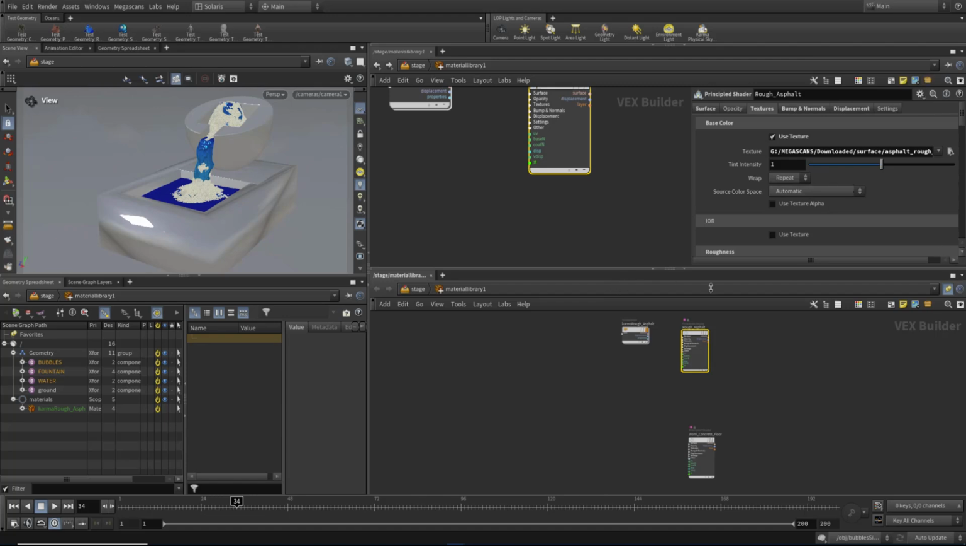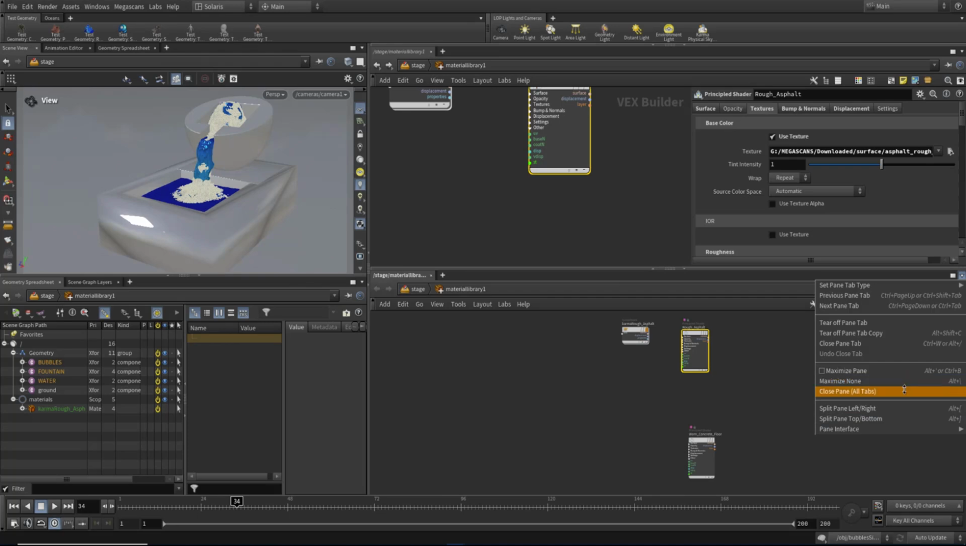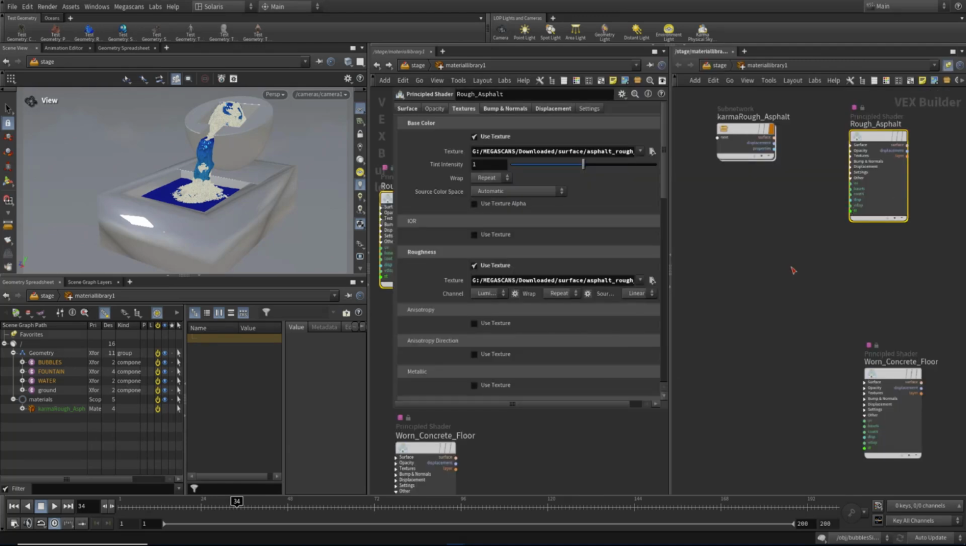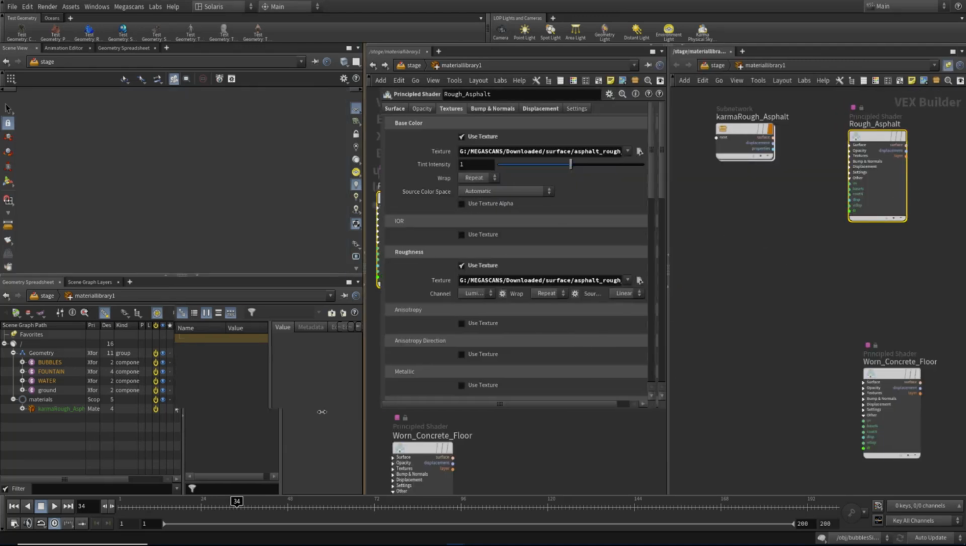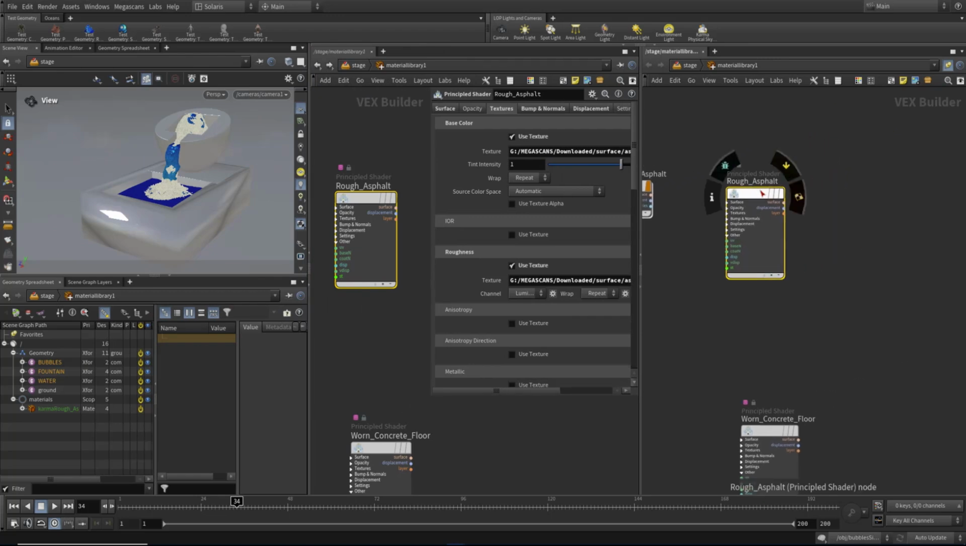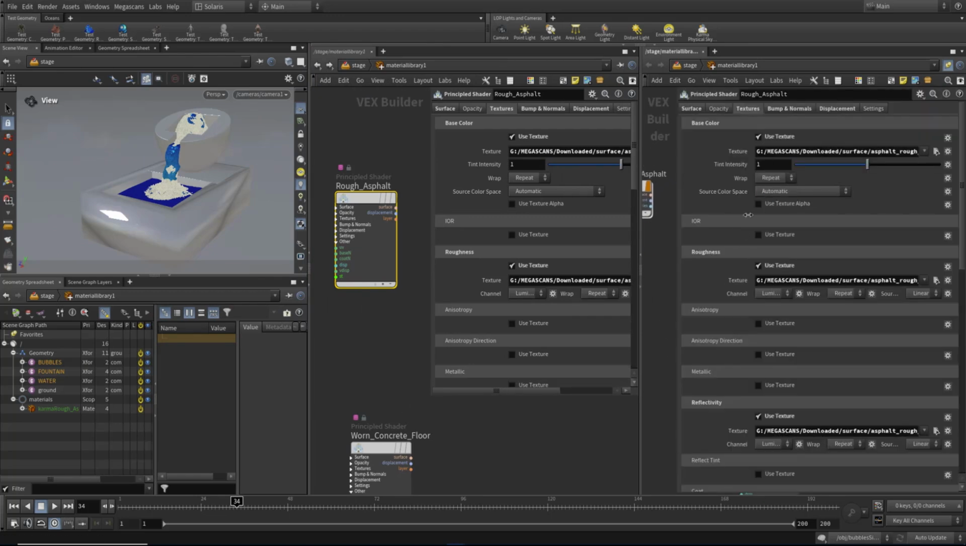No, wrong way. Let's not do that. Let's close pane. Let's split this pane left and right. That's what I wanted to do. Let's shrink this down a little bit. And then on this one, tap P, so we see this parameter pane here.